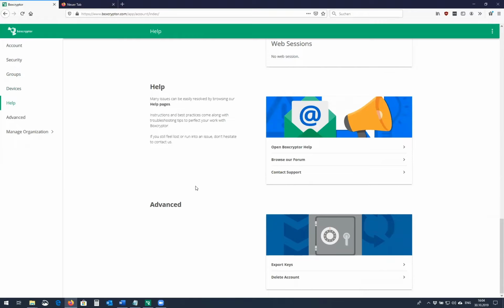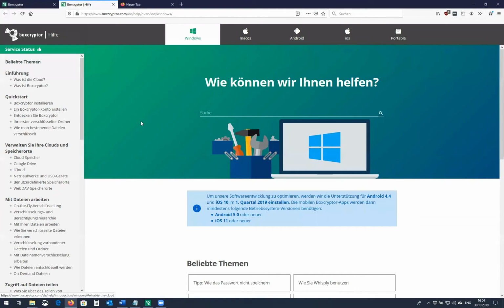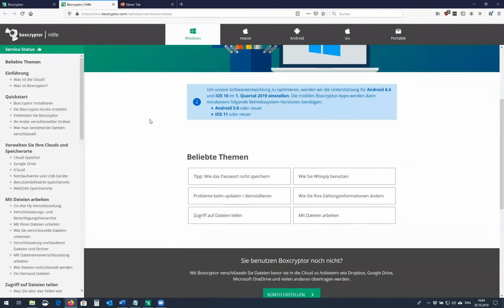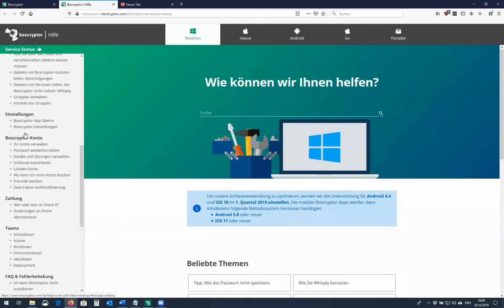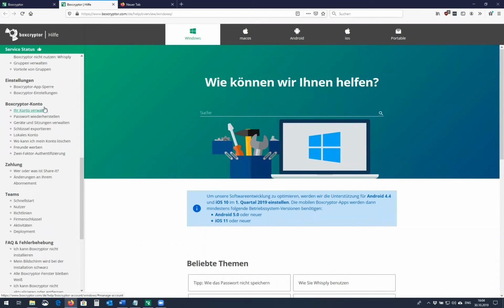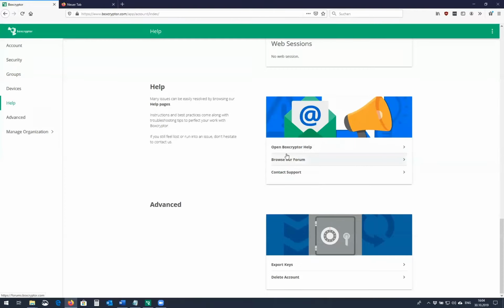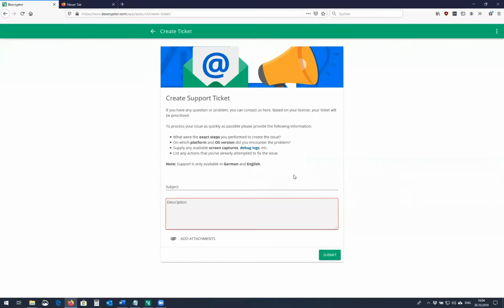When you go to help, you can open the Boxcryptor help pages, and I have them in German now, but they will be in your language. And here you can find the help to pretty much every Boxcryptor issue. You can also browse our forum and see if another user had the same issue as you before. And of course, you can contact our support.